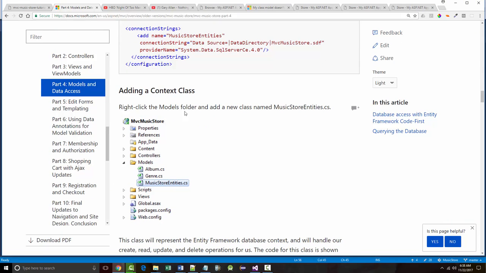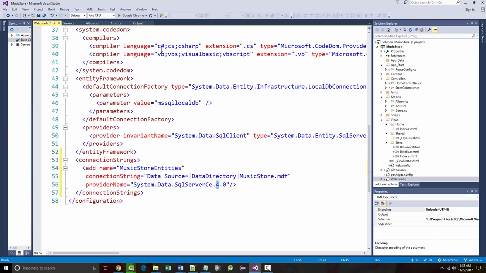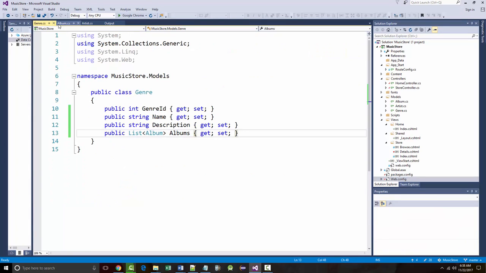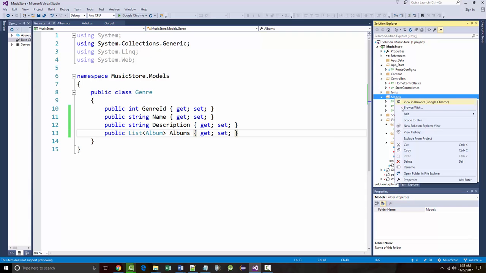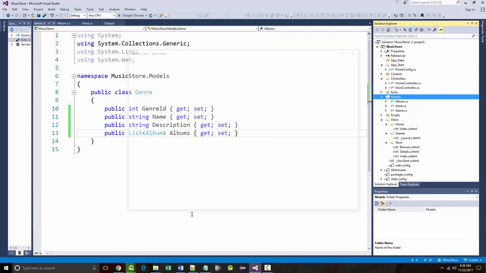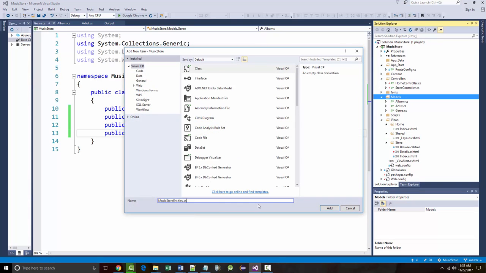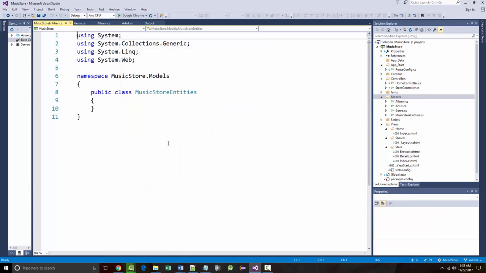Right mouse click on the models folder and add a new class named MusicStoreEntities.cs. All right. Go over to our models folder. Let's close this. I put this in. We'll do a Save All. Close that. Right mouse click in the models folder, Add Class, and that class will be MusicStoreEntities.cs. There it is. I imagine we're going to put something in here, so I'll open that up.